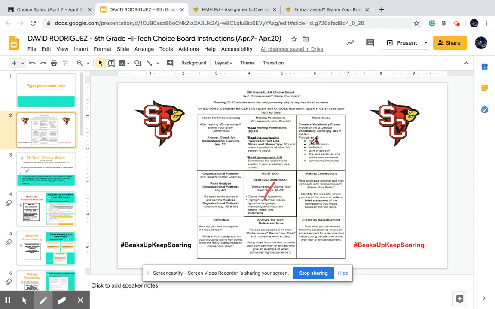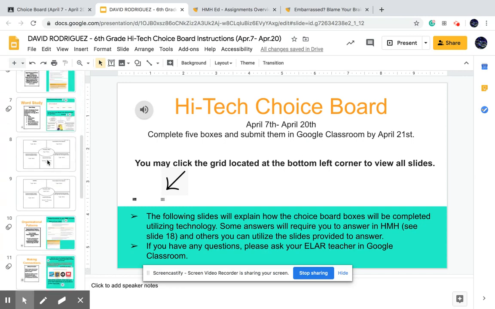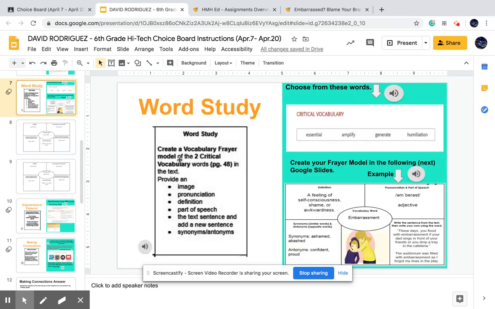Now, if I want to do word study, I'm going to do this one. I have to go to the PowerPoint or the Google slide and find where it has word study. So word study right here. It says to create a vocabulary fair model of 2 critical vocabulary words. So here are the vocabulary words I can choose from: essential, amplify, generate, or humiliation. Okay, and it says I have to provide an image, pronunciation, definition, part of speech. So is it an adjective, a noun, an adverb? What is it? And then use it in a sentence and put the synonyms and antonyms.